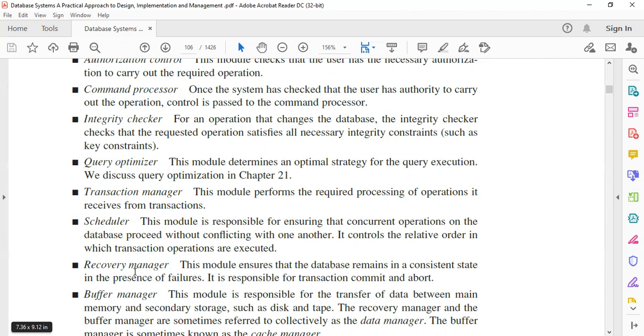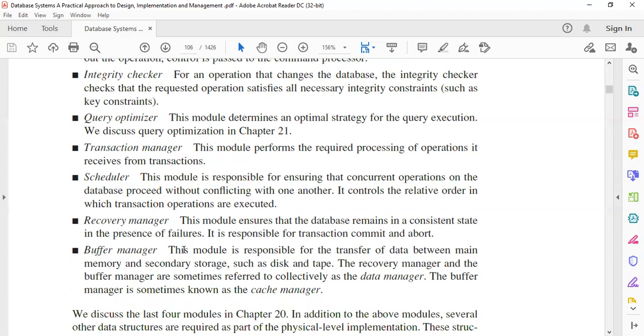The other component is the scheduler, and as the name suggests, it is responsible for scheduling or creating some order, especially with the concurrent operations within the database. So it will ensure an order, especially for those transactions that want to carry out operations on a piece of data within the database, and those transactions are conflicting with one another. So the scheduler will be responsible for creating a schedule that will enable them to operate without conflict.